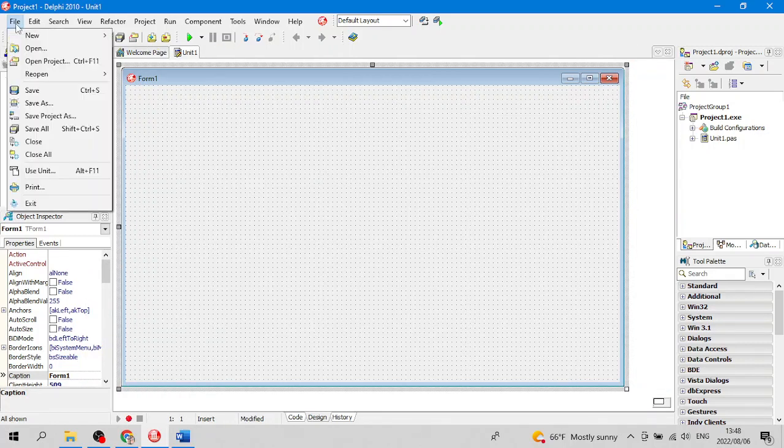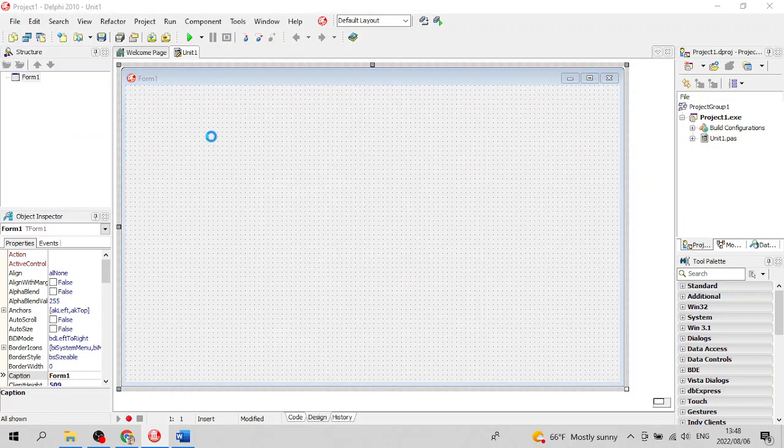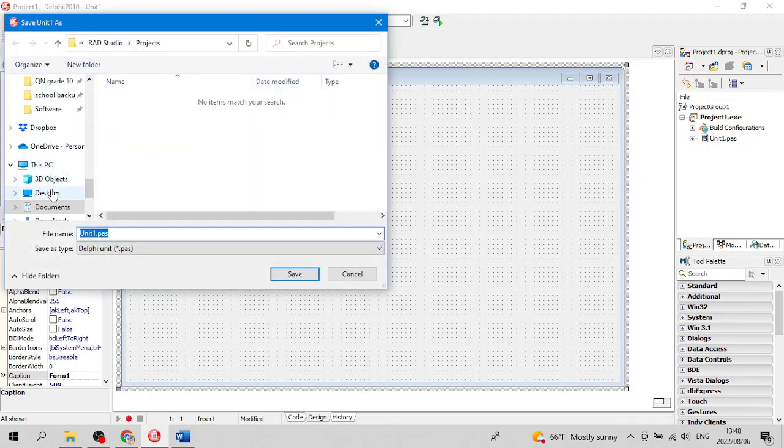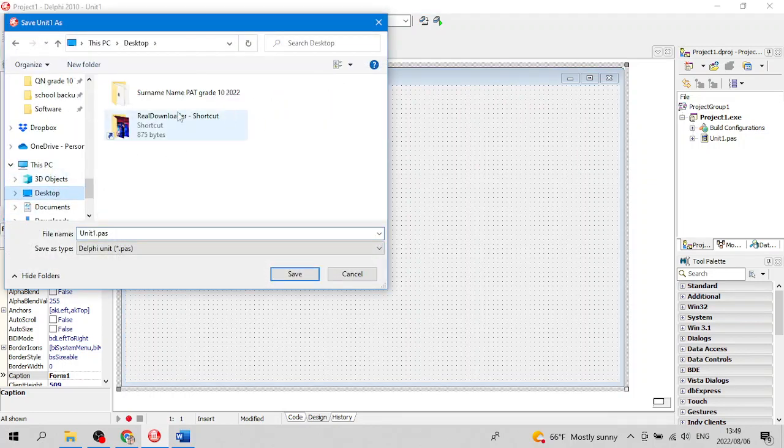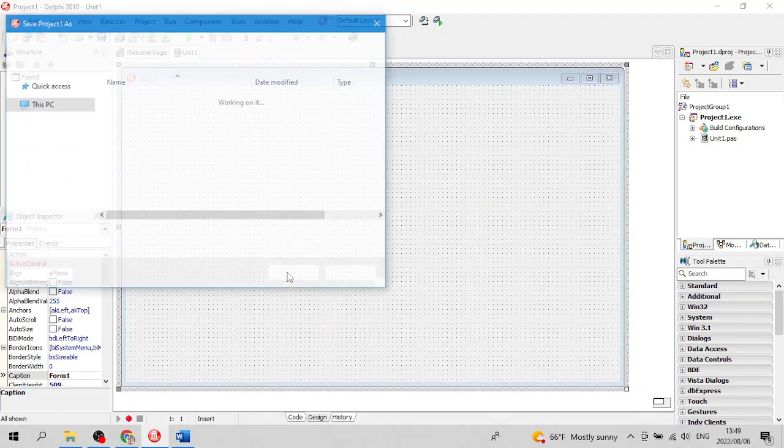And File, Save All. Put it in a folder where you know you're going to find it again, and make sure you name your folder correctly. Grade 10. Forget about your name. Folder, and save.